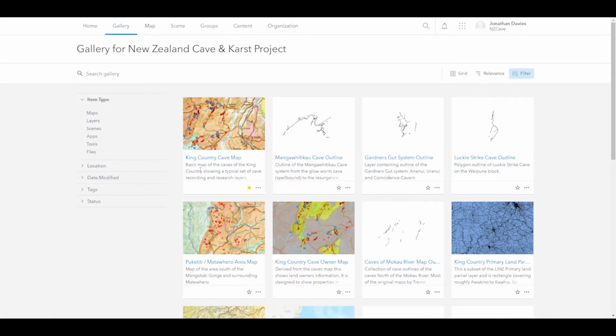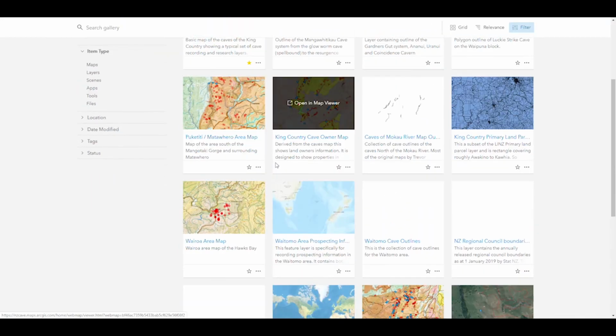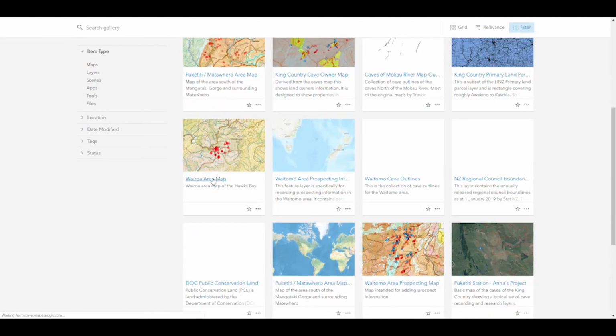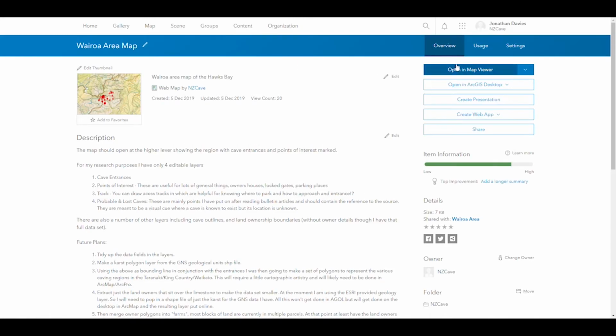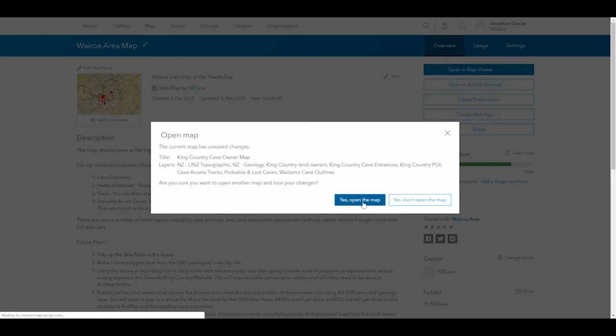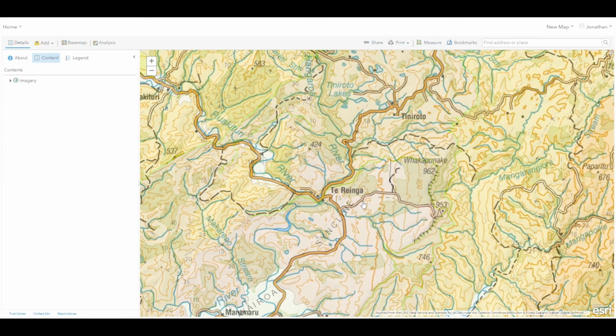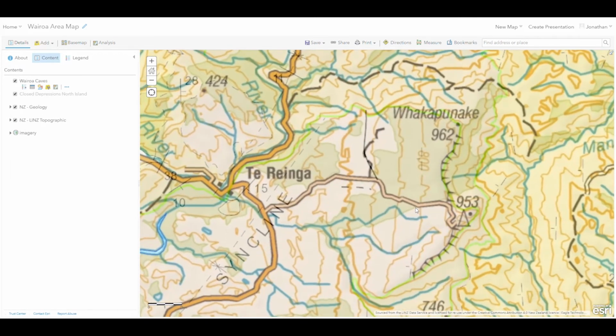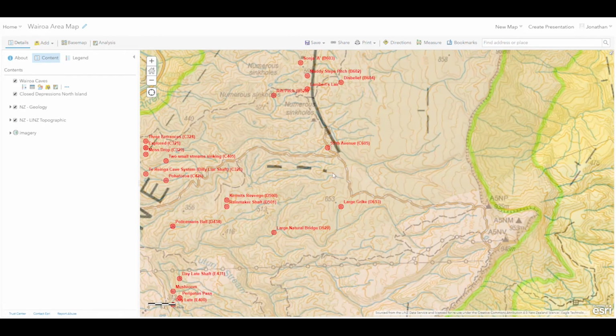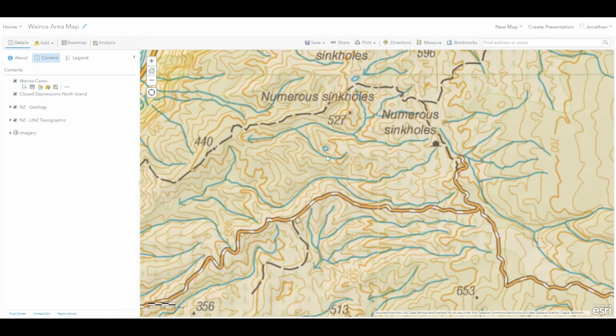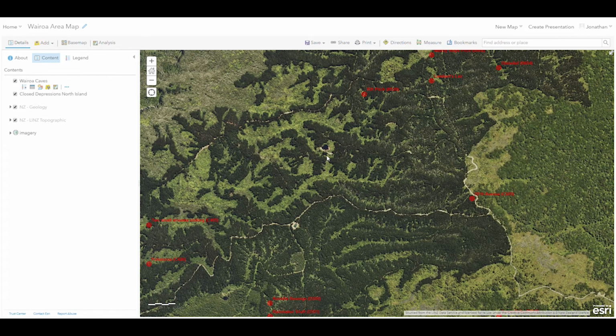Similarly, we've also got a couple of other specialized maps. We've started to produce prospecting maps for individuals where they want to work on a particular area. People in the Wairoa area are interested in obviously their area itself and how it relates to the landscape, so we've started making maps for them as well. Here is a slightly simpler map. It really is just cave locations sitting on top of the topo map, with the aerial photos behind.